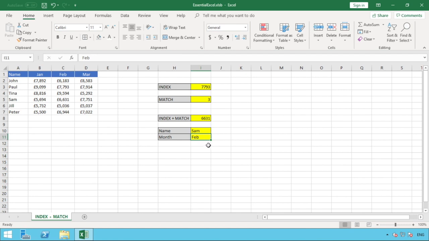And let's just change this last one. So let's say we want to look at Sam in March. So let's put MAR, M-A-R, for March. And we've got Sam, March, 7751, and that's perfect. Yeah, we've got that value there as well. So there we are. In its entirety, we've got the full version there, the 2D lookup.